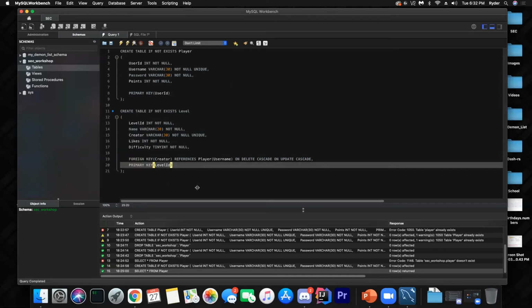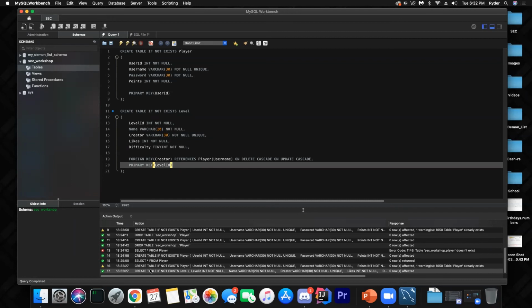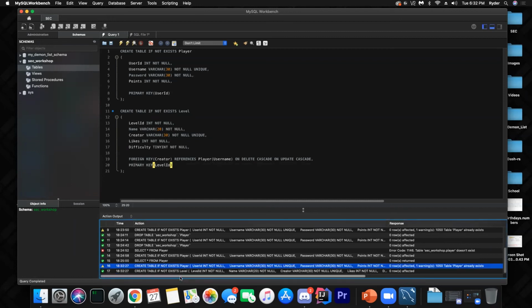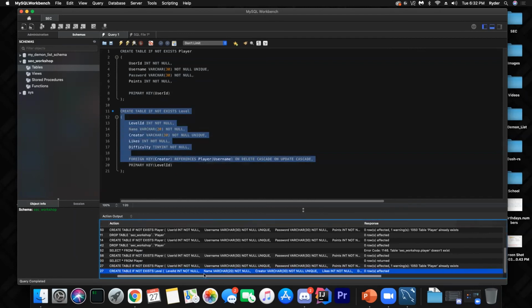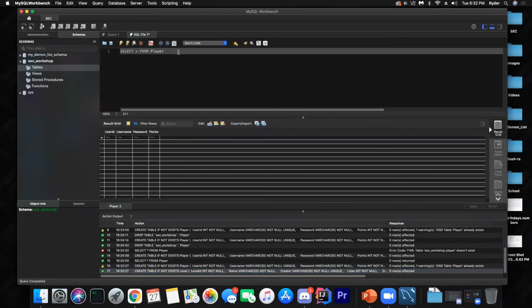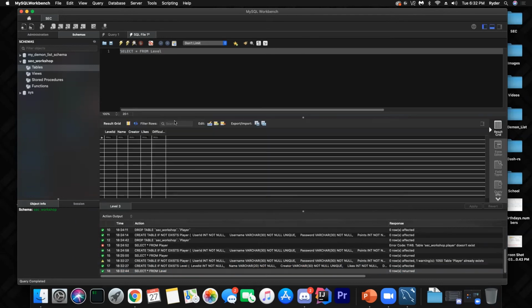And that's that table too. Oops, I did not hit that. If we go ahead and run this query, we will get a warning again for trying to create the player table. It already exists, but the other SQL query, the create table, will run, and we can have our player table here. So if I do select all from level, level as in the lowercase level, I run that command.